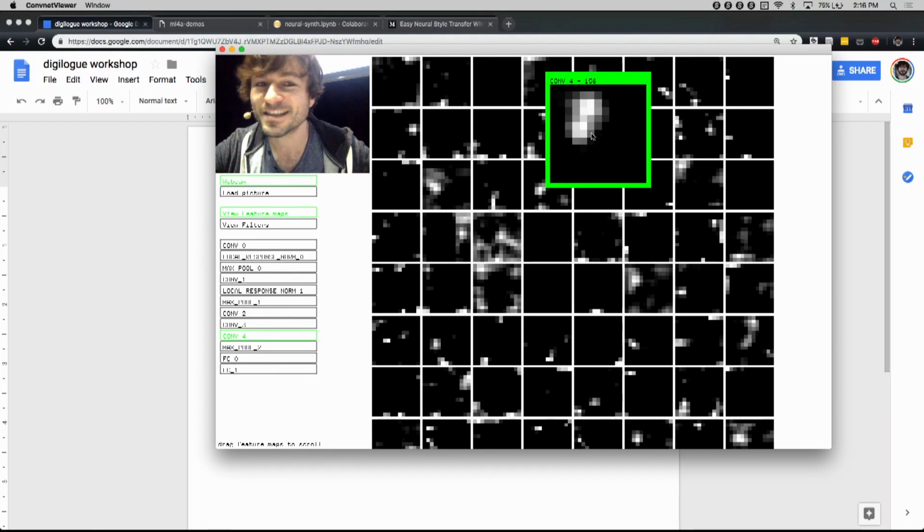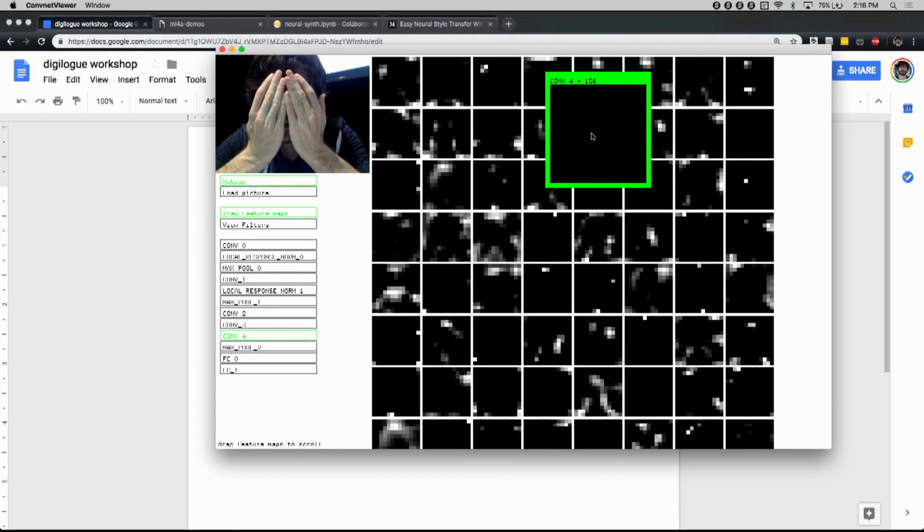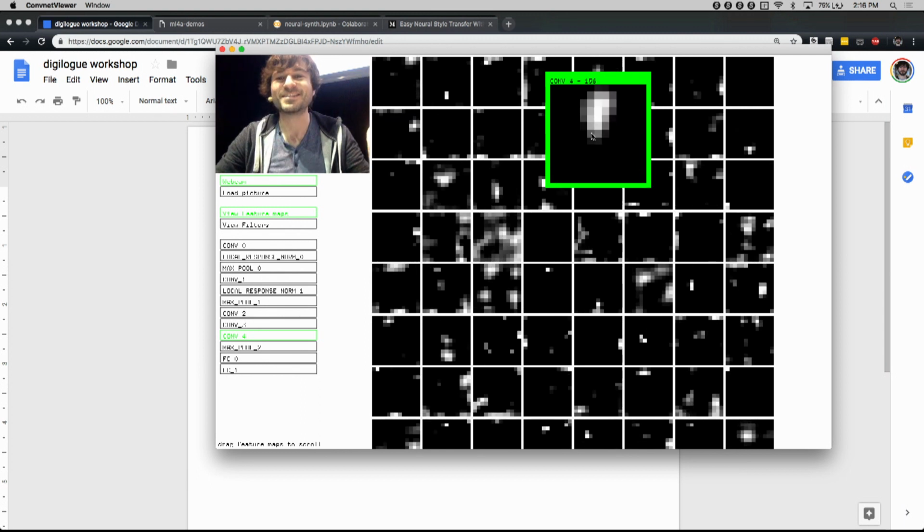So I'm going to show you my favorite neuron here. I use this one all the time. This is Conv5 156. So what is that? That is a face detector, right? I'll prove it to you. So I'll hide, and it goes away. Yeah.